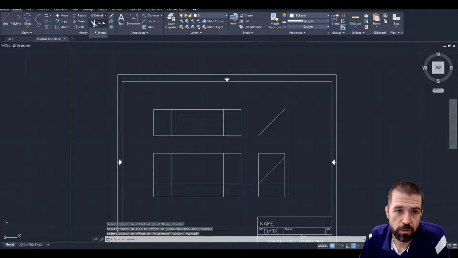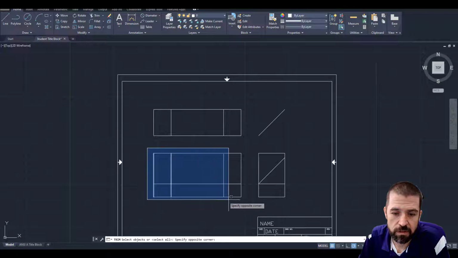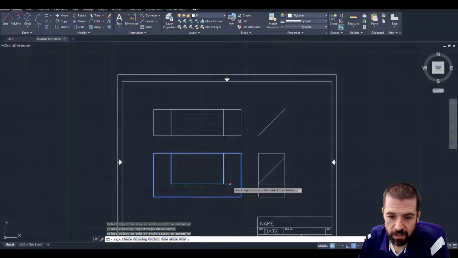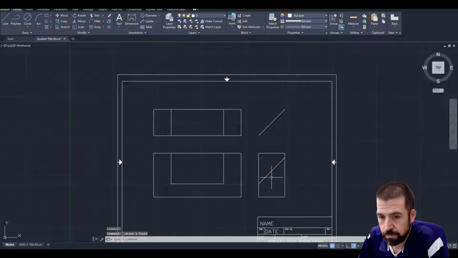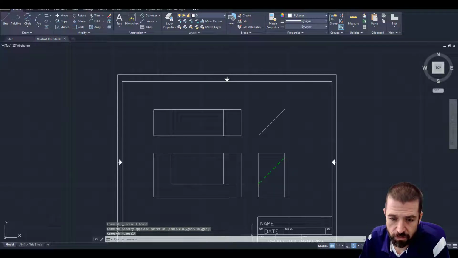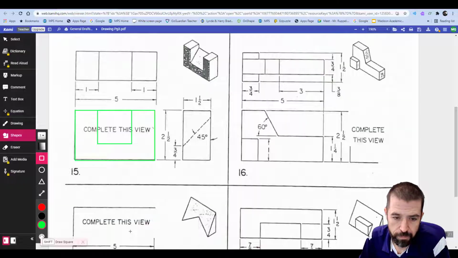Use my trim tool to trim out lines that I don't need. And this angled line was a hidden line. It should be, that's all of my part.